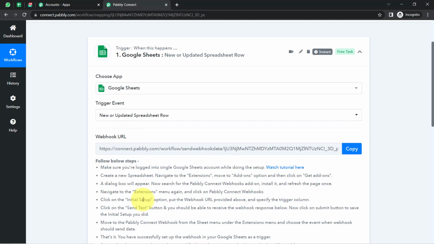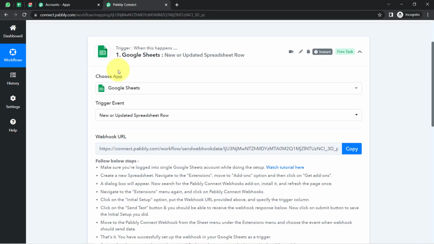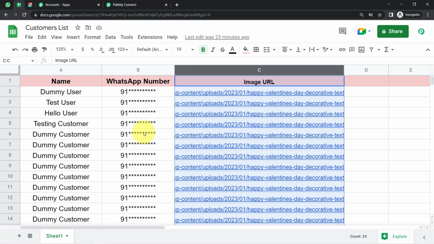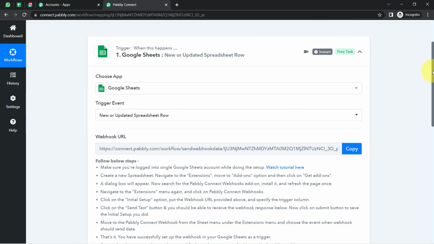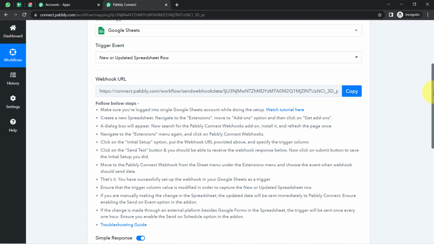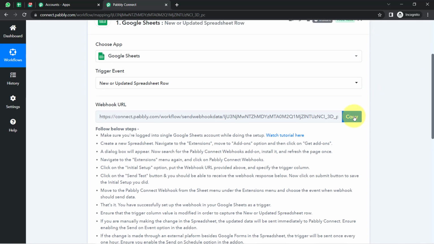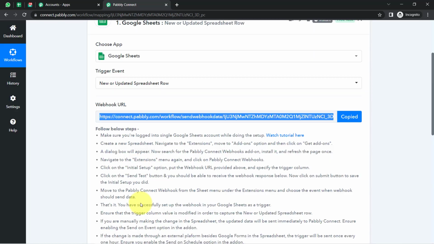So the idea here is we are going to connect our spreadsheet with Pabbly Connect, so that firstly we can capture this data inside Pabbly Connect, and then we are going to send the same data to the interact application. Basically, we are going to send the WhatsApp messages to those customers. Okay, so firstly you will have to copy this webhook URL and follow these instructions.